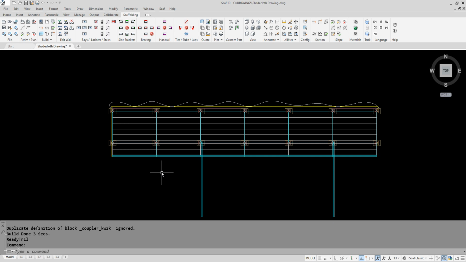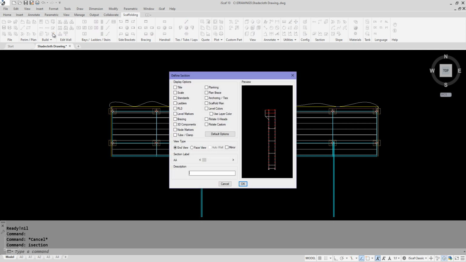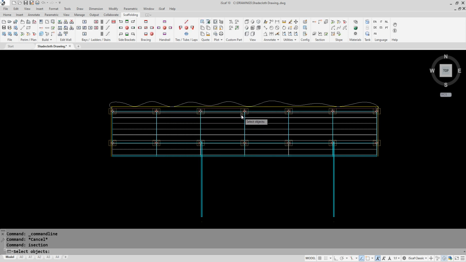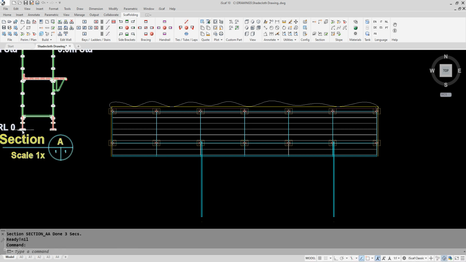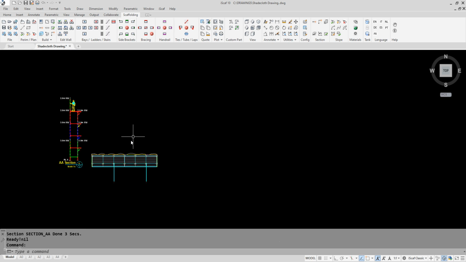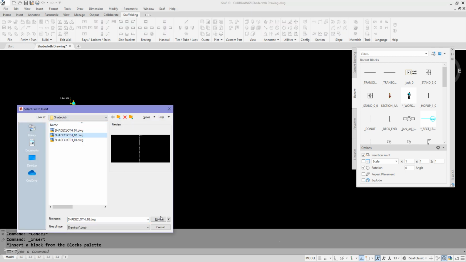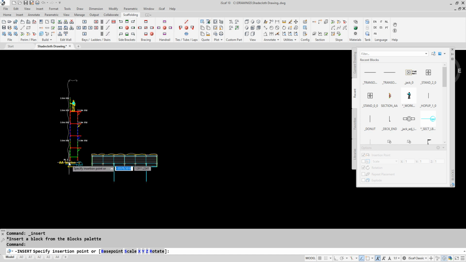I will also create a section by clicking on the Create section in the Build panel. Just like we did before, I'm going to create another shadecloth right next to our section as well. I will click on the shadecloth and use the spacebar options to move it to the right position.